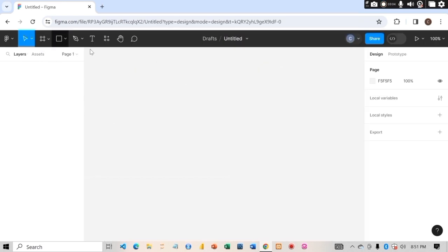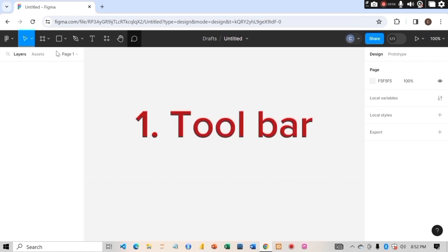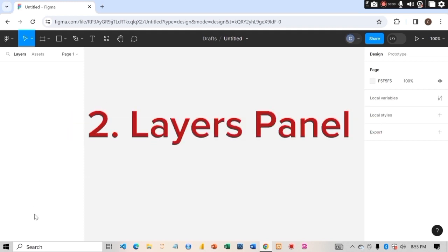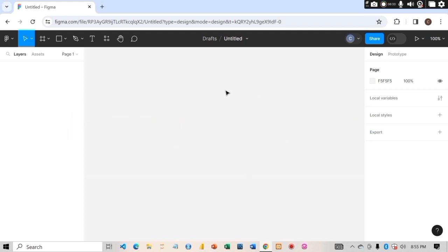So when you click on your design file, this is how it should look like. The design file is the part where we create our designs. This design file consists of 4 sections. We have the toolbar, which is located at the top of the screen. We have the layers panel, which is this. We have the canvas, which is the main area. This is where you will work and create designs. It is also known as artboard. Then we have the design panel, which is this, also known as the properties panel.